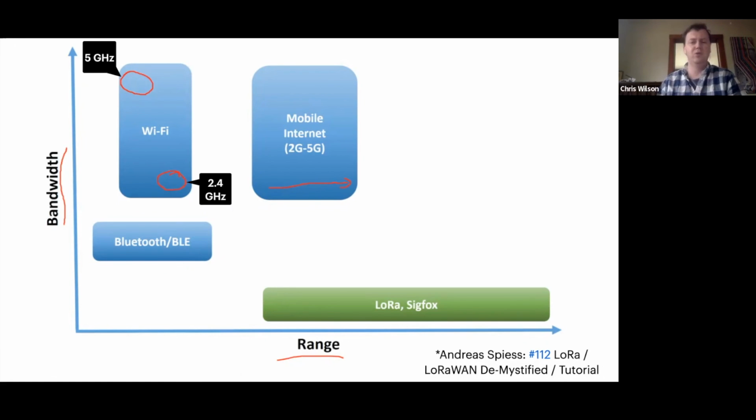I don't really know too much about Sigfox, but I know it's one of these more long range, low power, but also very low data rate connections.